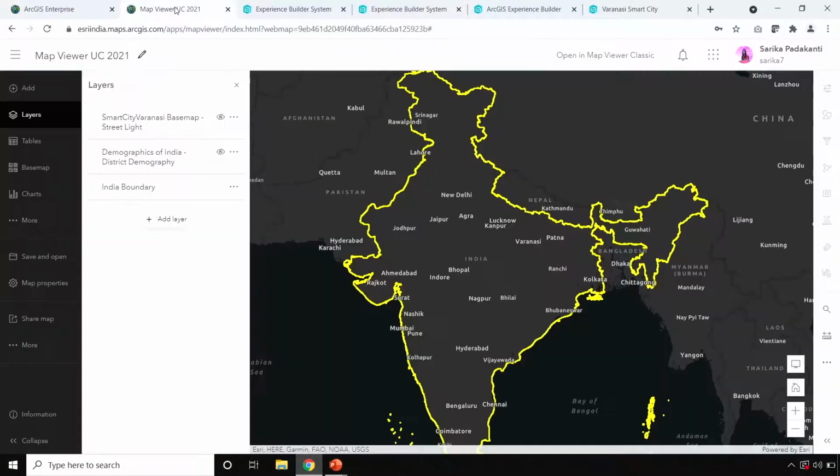Most of you must be familiar with the classic version of Map Viewer, but now we have come up with the next generation map making tool, which allows you to configure smart maps with the help of the unique functionalities that are available with the Map Viewer, such as symbology styles, filtering, clustering, configuring pop-ups, creating charts, and so on. So let me show you all of these functionalities by adding a data set.